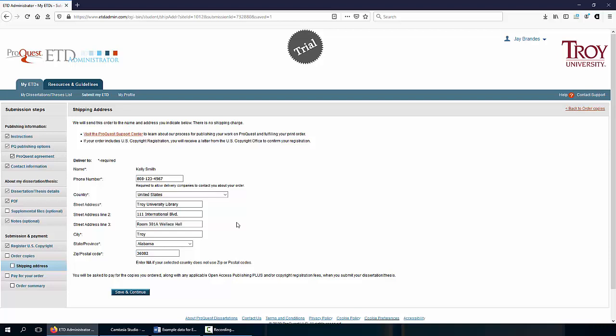all of the hard copies that you're ordering, they're going to come to the library. The library is going to keep their copy. If the program or department needs a copy, we're going to send it over to them. And then we, at no charge to you, are going to mail you any copies that you've ordered. I click Save and Continue.